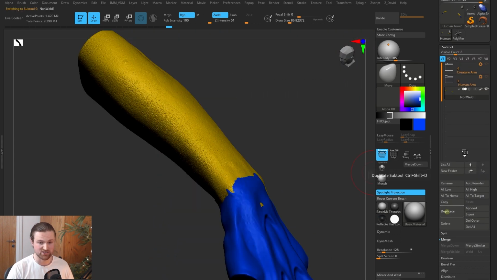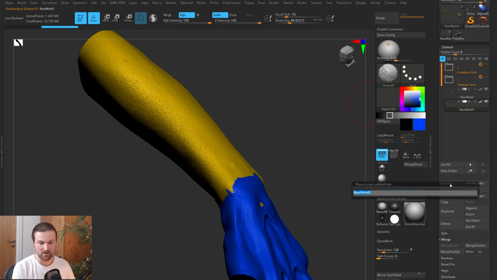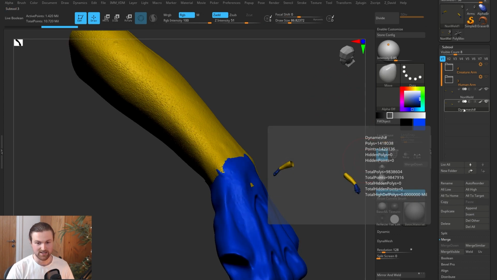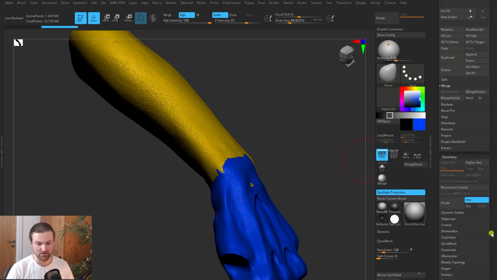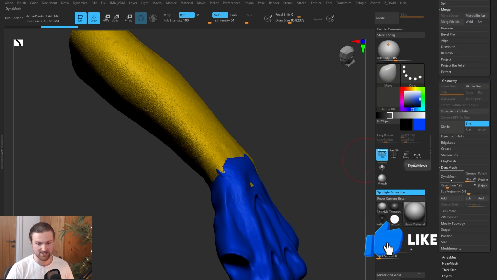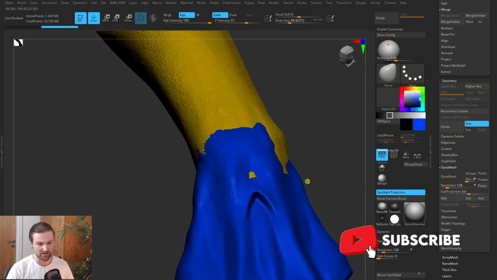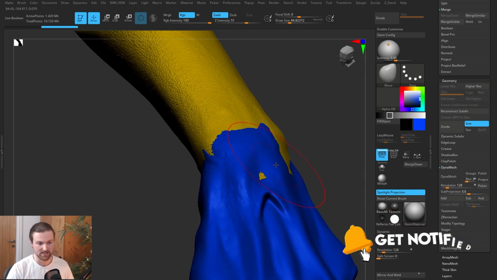Before we move on to the next process, just in case something happens, I'm going to rename our duplicate Dynamesh. And then with this second version, you can probably predict what's going to happen. I'm going to come into geometry, and then we're going to use Dynamesh. For those unfamiliar with Dynamesh, this is basically going to fuse all the geometry together and attempt to close any holes that we had.